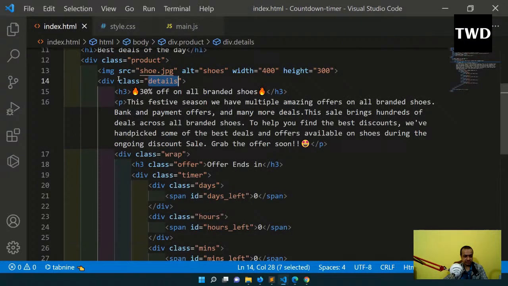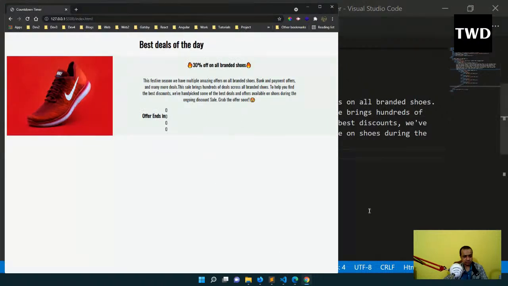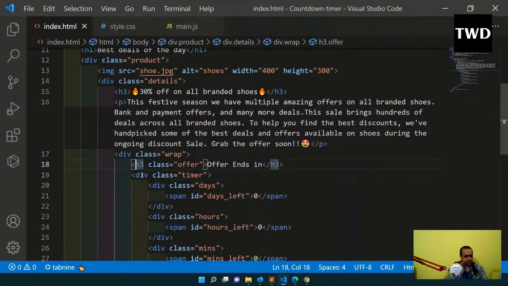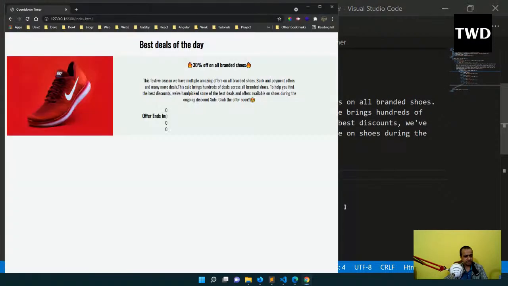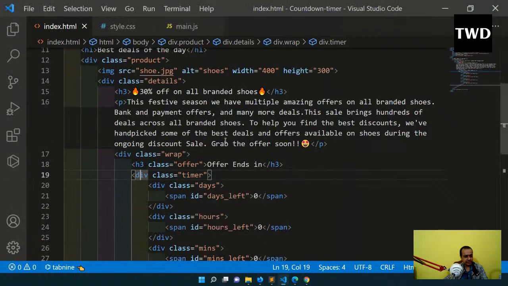So what is the details? Let us find that. So details have 1 2 3 children. These 3 children, we are making it as a column, so it is doing like this. And then after this, wrap has 2 children, offer and div. So this we have created as a row. Okay, so after this we have a timer also.